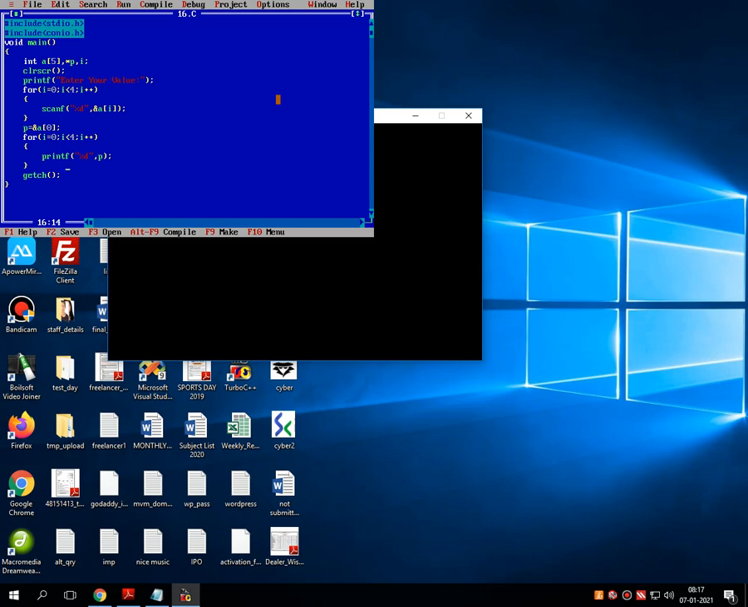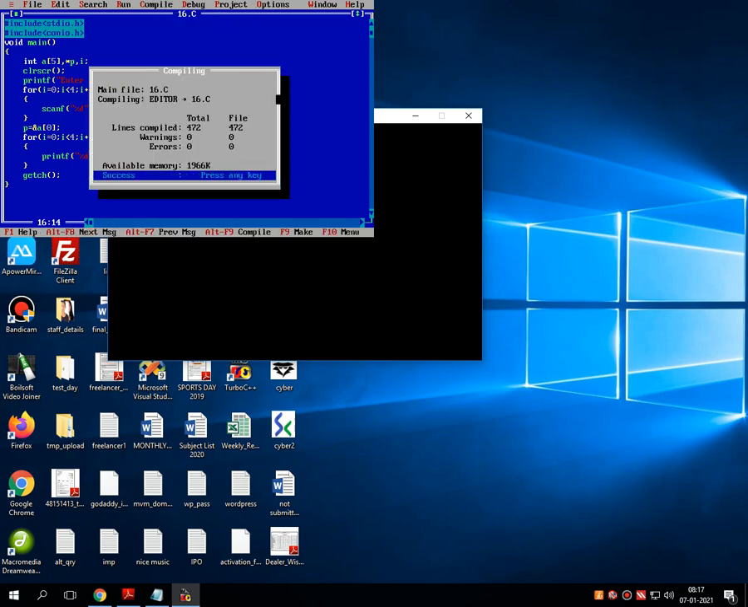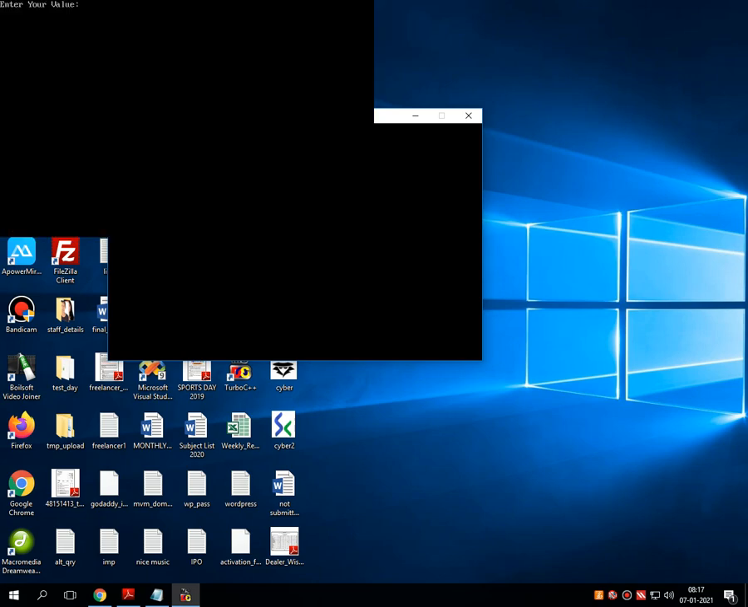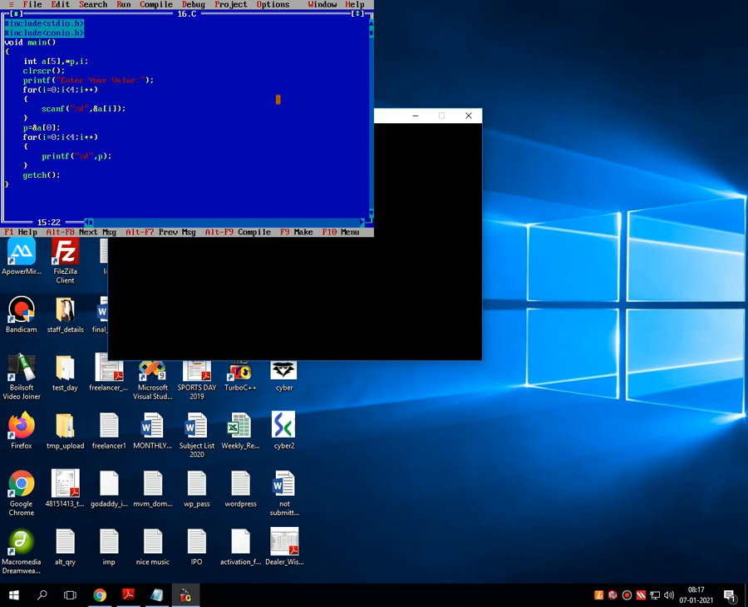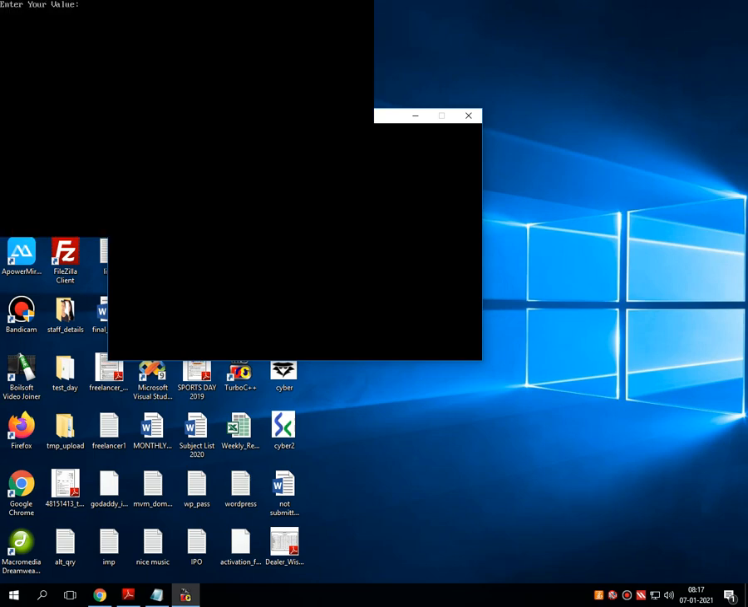Let me check for syntactical errors first. As you can see, there are no syntactical errors. We'll execute the code and let's enter any 5 values. Say for example, my first value is 4, 6, 1, 0, 2. And over here, let's write pointer p.